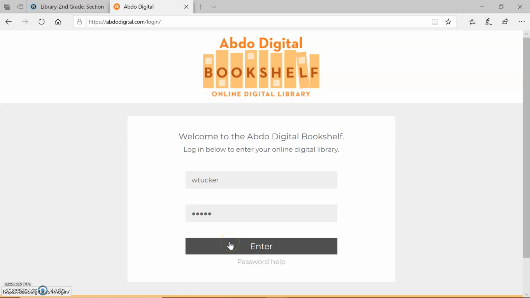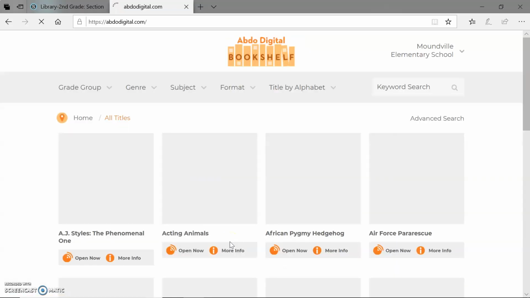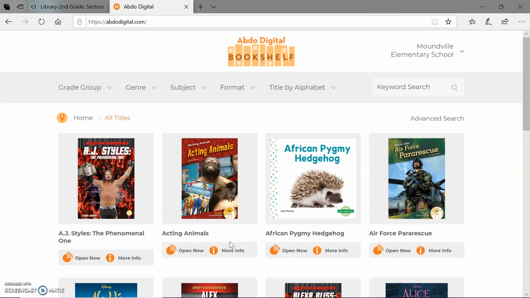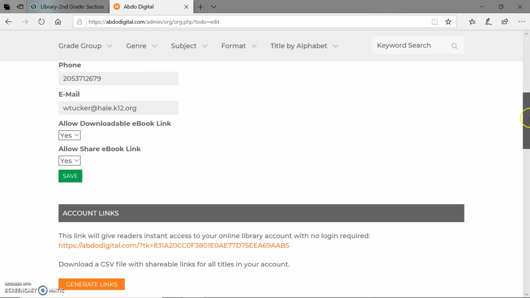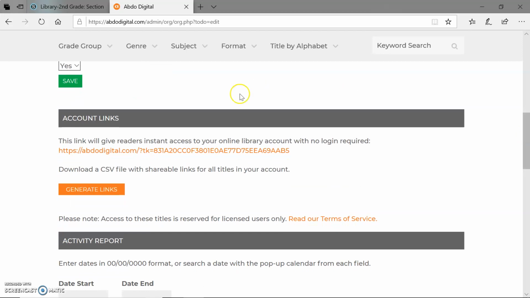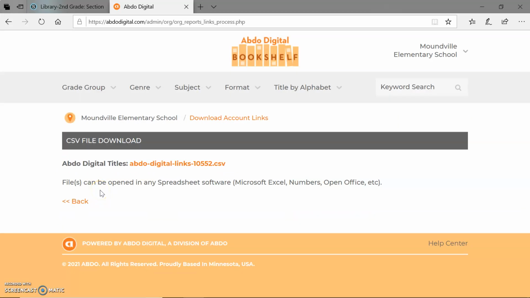First, you will need to log into your ABDO admin account. Again, use the admin login, not the student access login. Click on My Account. This takes you to the back office of your ABDO digital bookshelf. Scroll about halfway down the page and you will find a Generate Links button. Click on this link. This will download a file with the links to all of your ebooks in your account.